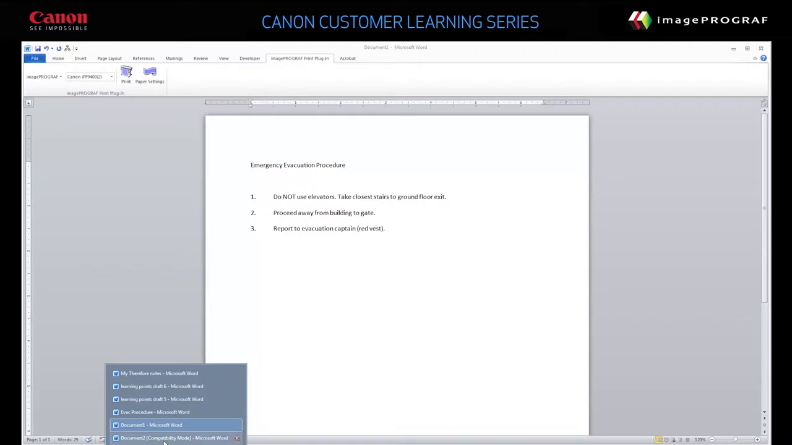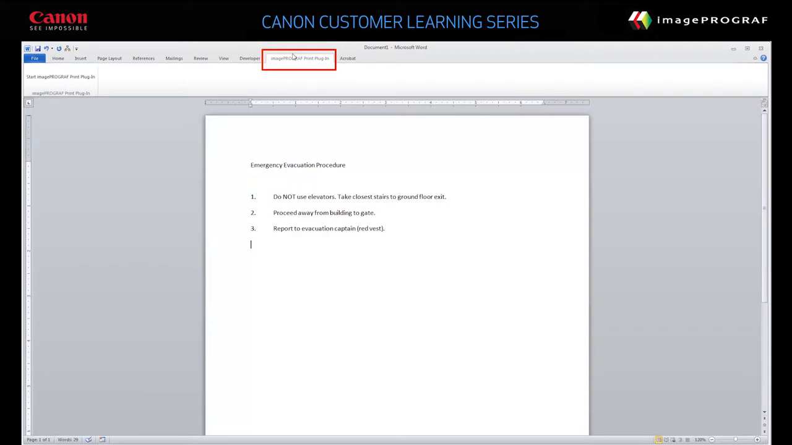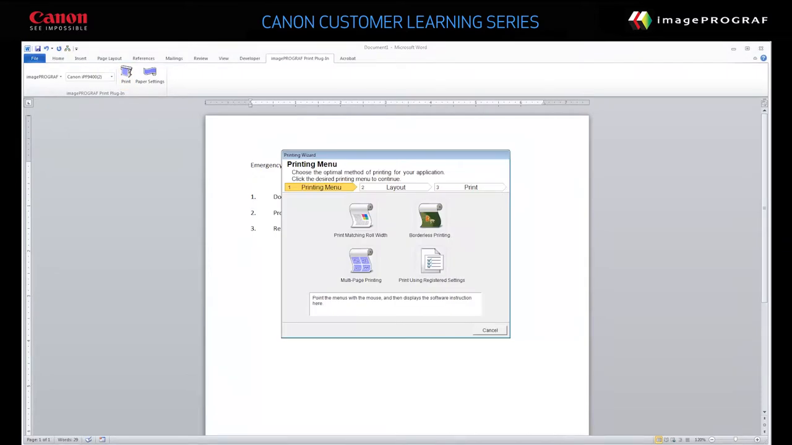In the Microsoft Word menu bar, click Image Prograph Print Plugin, and then click Start Image Prograph Print Plugin to activate the print plugin. The plugin menu opens. Specify your Image Prograph printer from the list. Next, choose Print. The Printing Wizard printing menu opens, showing three steps: Printing Menu, Layout, and Print.